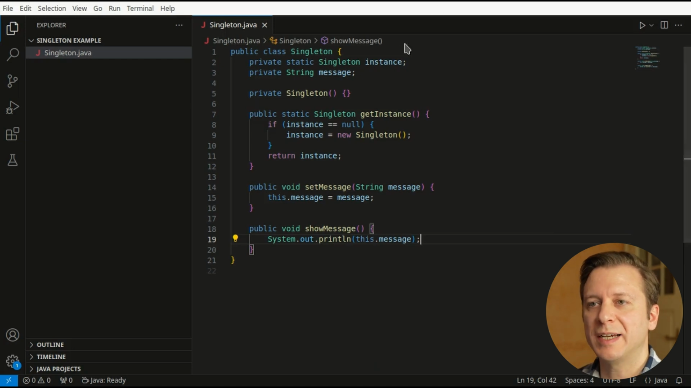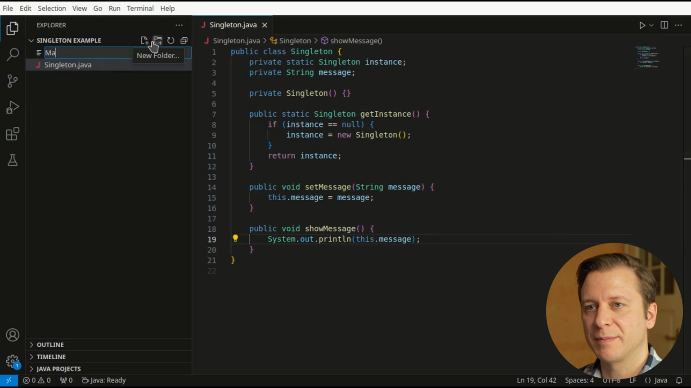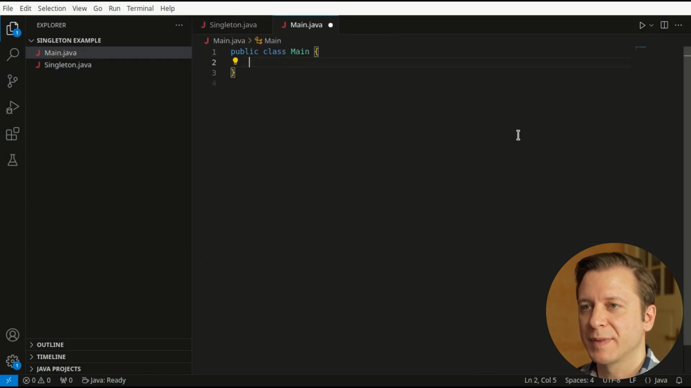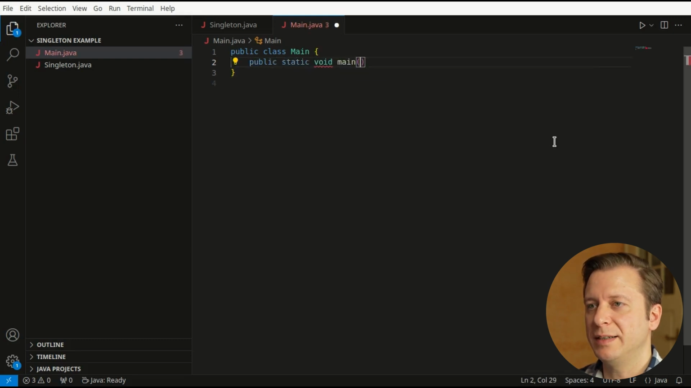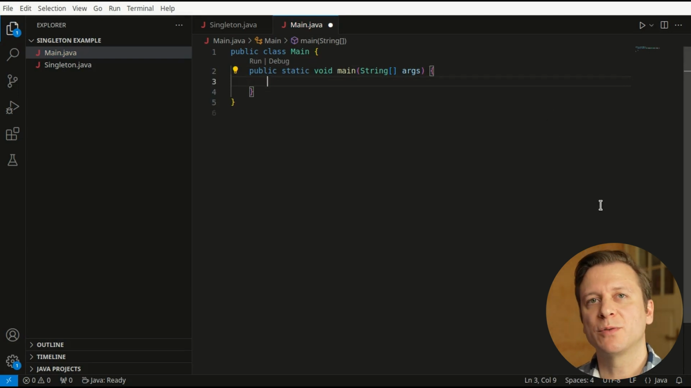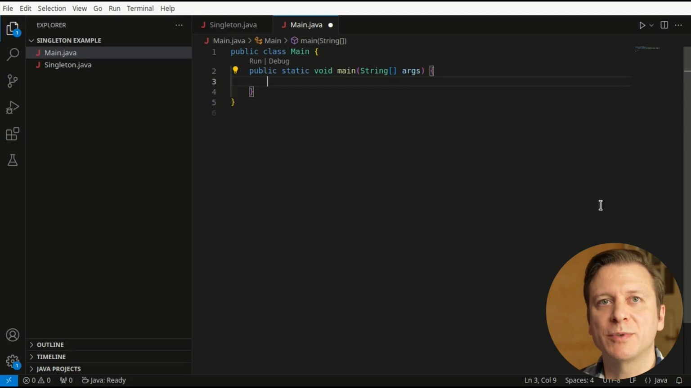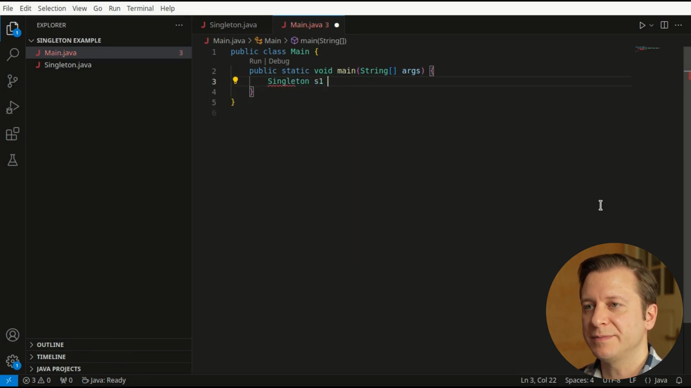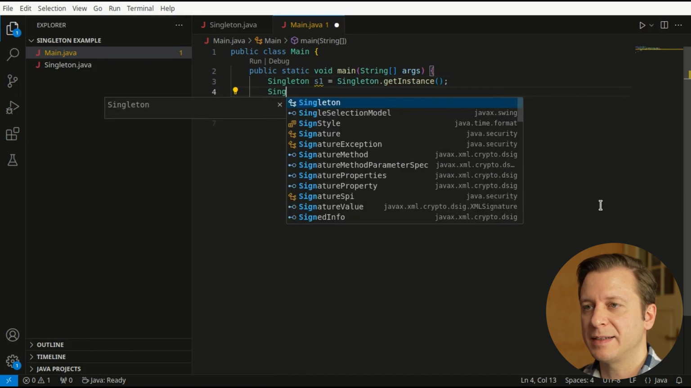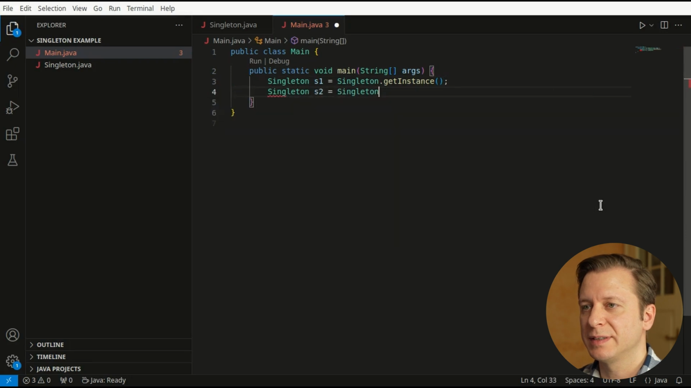And what we need now is a main class to create our tests. Main.java. Here we need to create the standard main method: public static void main takes an argument of string array, which we will not need though. Okay, so what we will create now are two variables, s1 and s2, and both variables will request an instance of the singleton class. So Singleton s1 is Singleton.getInstance, and the same thing for s2 gets its instance here.